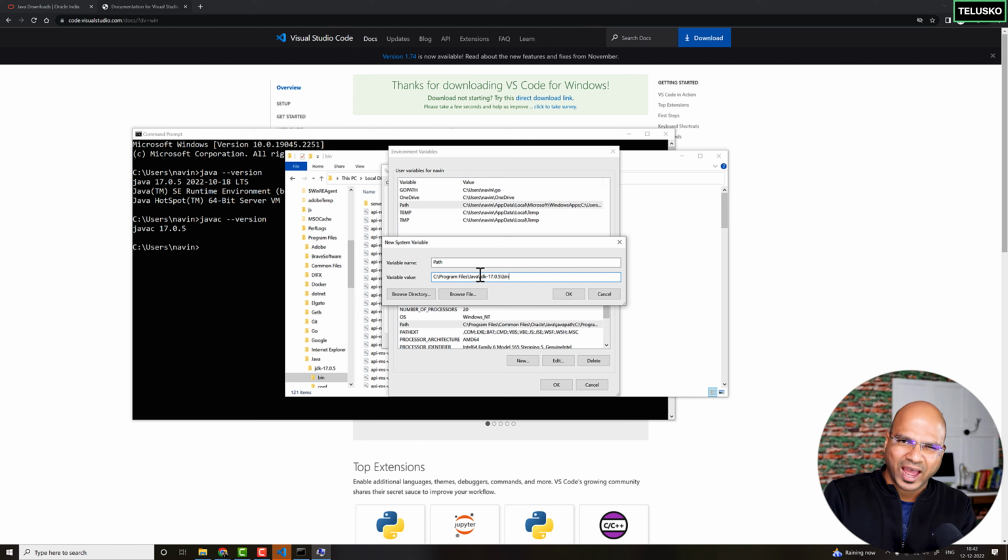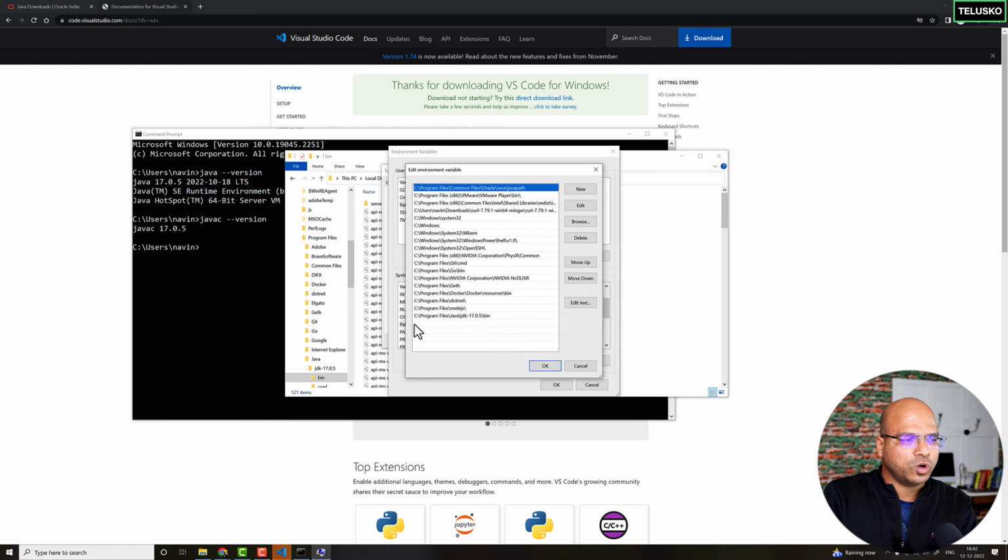Since I already have a path variable, I will not create a new one. If you don't have a path variable, click on OK. But I will not do that because I already have one. Just double click it. It will show all the path variables. For my machine, I already have it here. If you don't have it, find the empty place or click on new, paste, and you're done. And click on OK. For me, it's already there, so I will just remove this and click on OK.